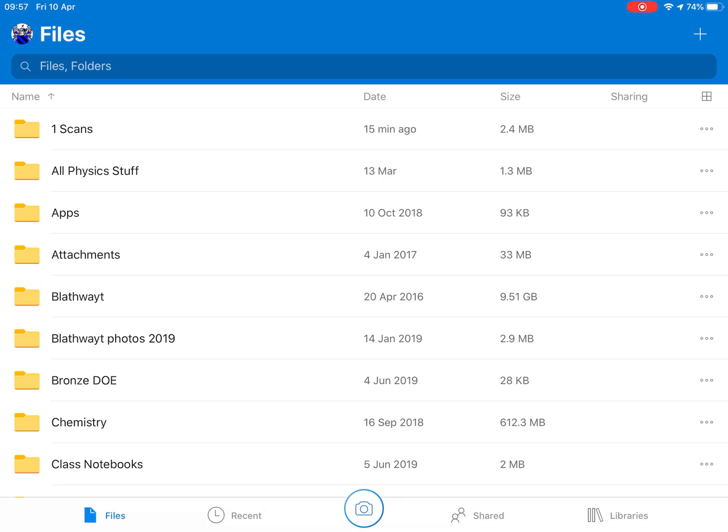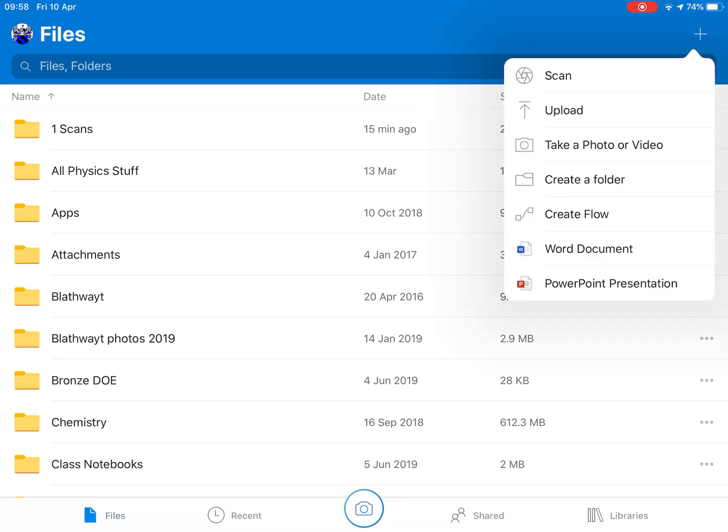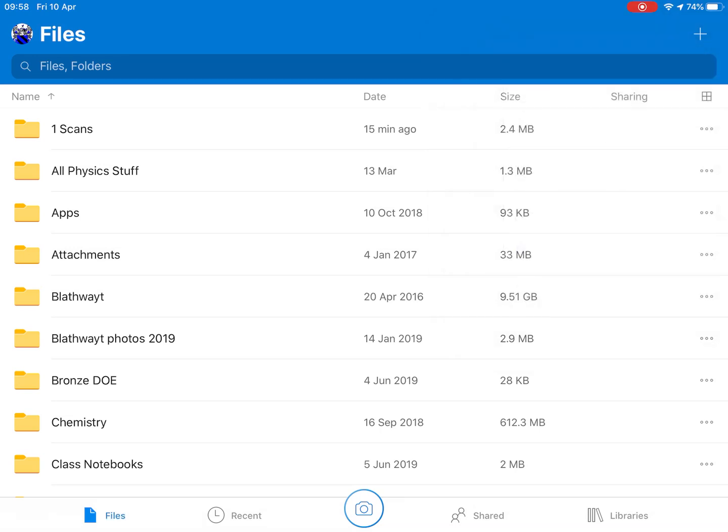If you want to create a folder, hit the little plus at the top right hand side of the screen, and you can see there you've got the option to create a folder. Now, what I'm going to do is then tap on the little camera icon, which is at the bottom of the screen in the middle.